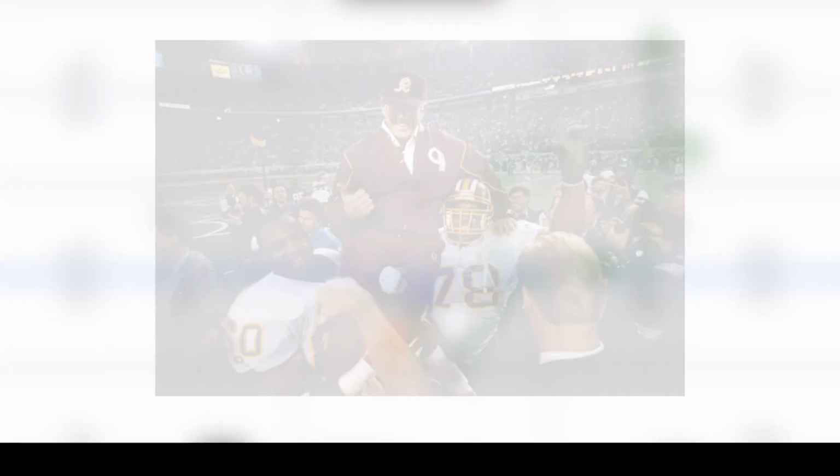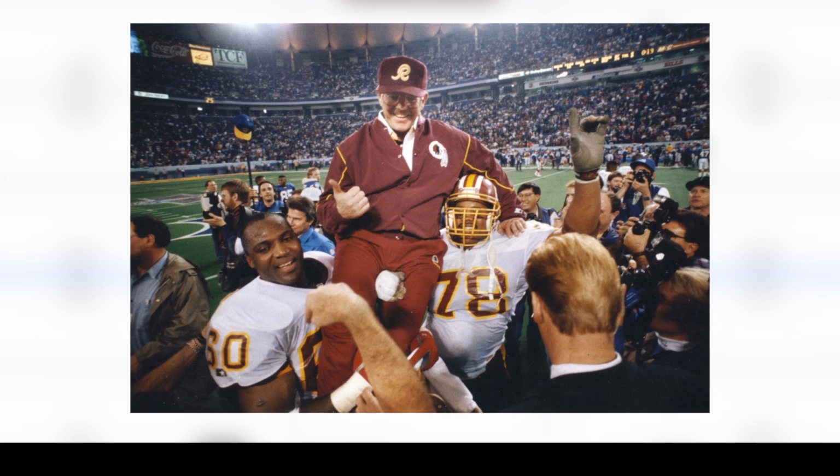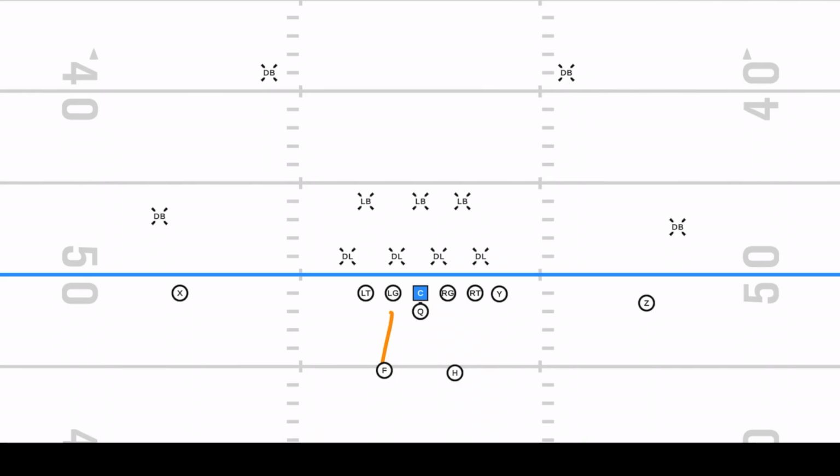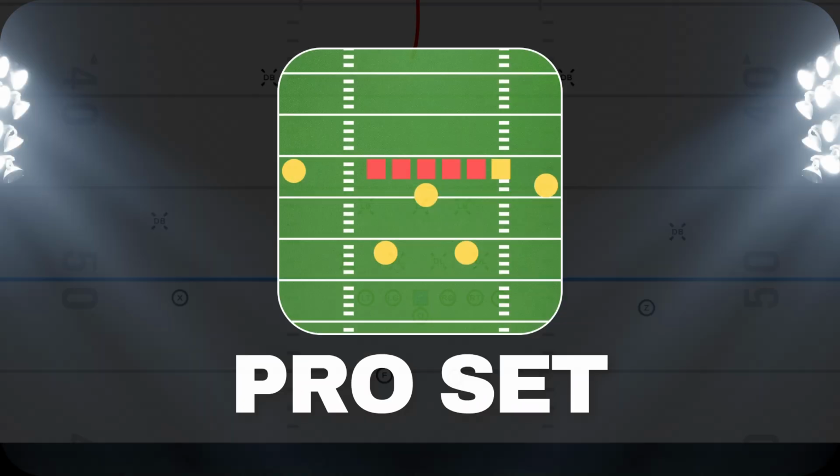Joe Gibbs's Washington teams thrived with it, mixing personnel so defenses never knew who was getting the ball. Both backs could stay in to protect, or one could act as a lead blocker. But as defenses added more defensive backs, the pro set began to fade. With only two receivers, offenses struggled to challenge modern coverage-heavy defenses. Today, it's rarely seen outside of short yardage or situational packages.